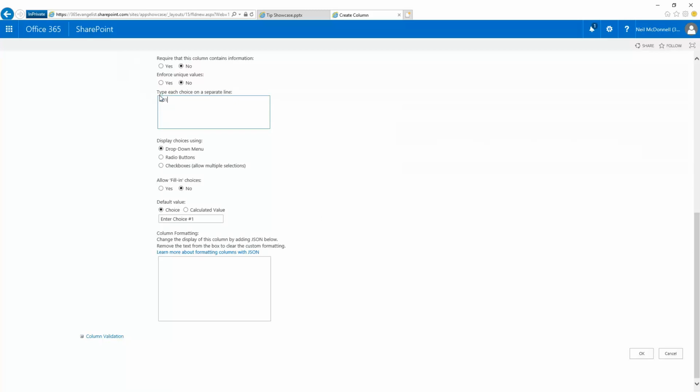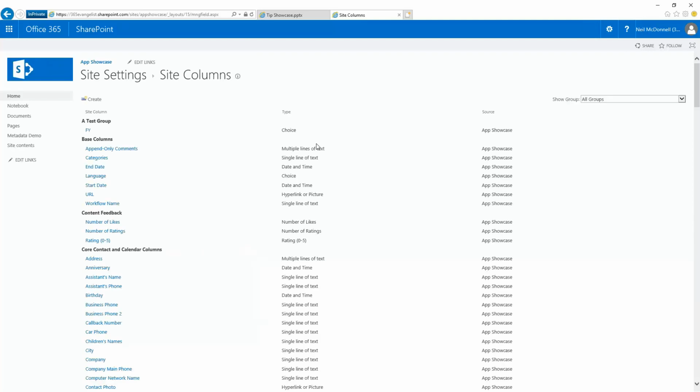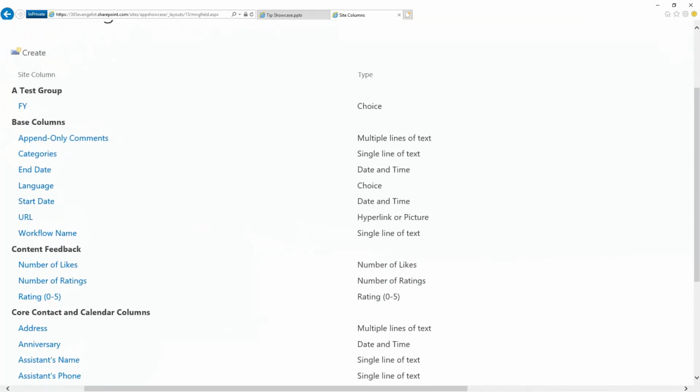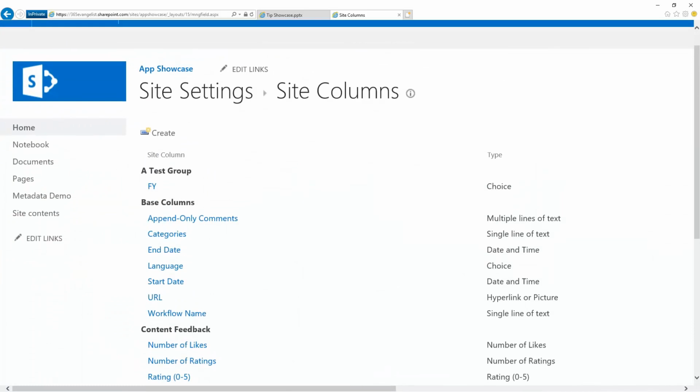So let's go ahead and put in 2017, 2018 and 2019 is fine, right? And then we'll get rid of the default here. And now I'm coming down to the bottom right. I'm going to press OK. First thing you'll notice when we're returned to the site columns list, and it's taken just a couple seconds to create that column, but the first thing you'll notice is that there's a new group at the top called a test group. Right there, you see it. And you see that there's a column that we created, an FY column. It's choice, and it's under site columns.